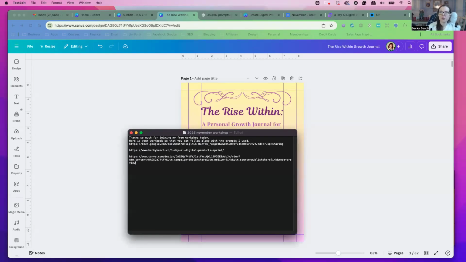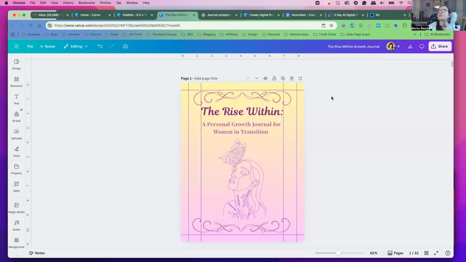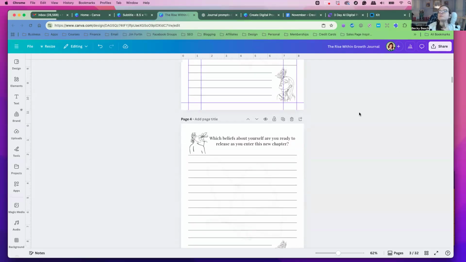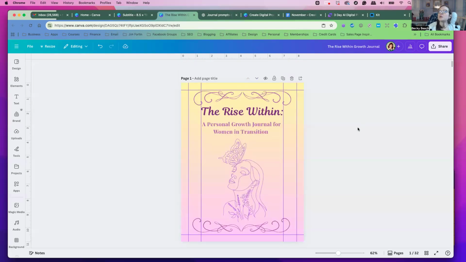Okay, that's our first product. So let's move on and make games. You see, didn't that kind of turn out cute? I like it. I'm happy with it.